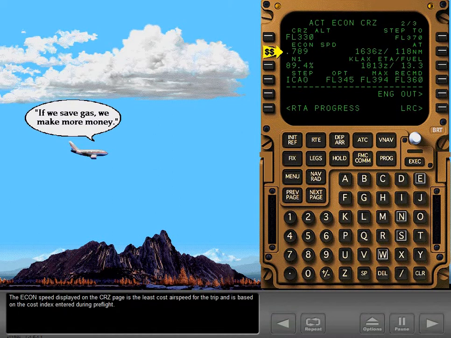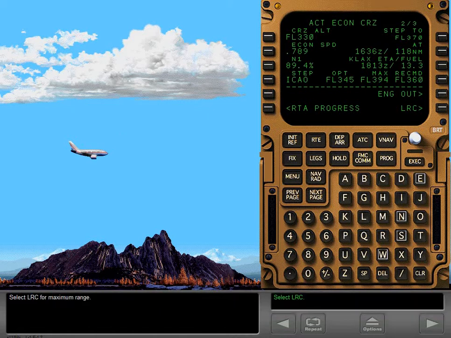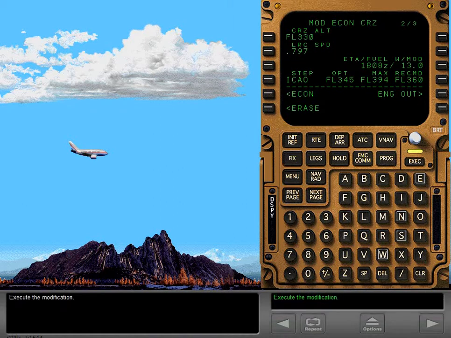The economy speed displayed on the cruise page is the least cost airspeed for the trip and is based on the cost index entered during pre-flight. LRC, or long-range cruise speed, is the airspeed for maximum range. It ignores the cost index. Select long-range cruise for maximum range. Execute the modification.